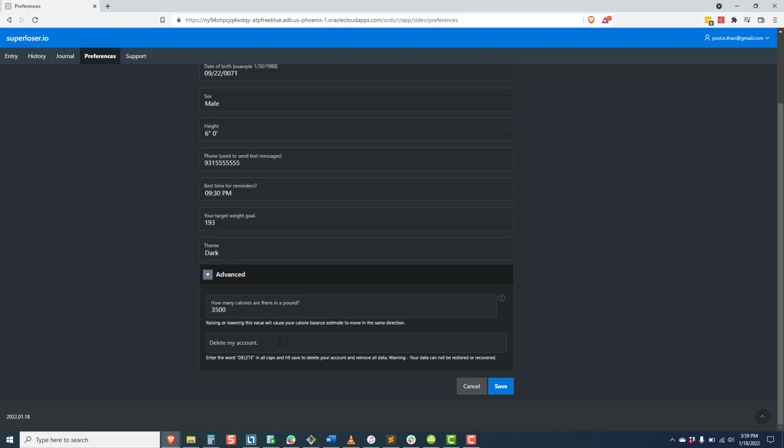And if you want to delete the account, you just type delete. For now, it doesn't actually delete your data yet. It just marks it as needing to be deleted, and then I will go delete the data later.